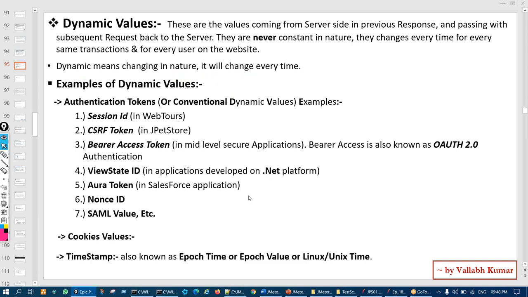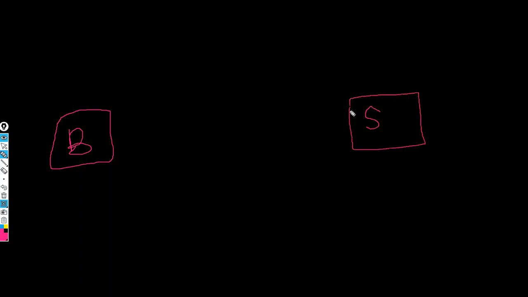Okay, so here it's a blackboard. Let us say this is the browser. The user is using the application using the browser only, right? And this is the server. Server means application, whatever application. Server.